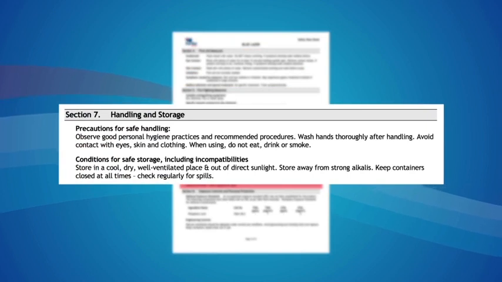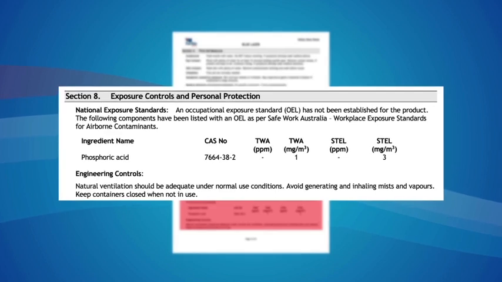For example, never store acidic products with strong alkalines or strong oxidizers, as these chemicals will react dangerously when in contact. Section 8 provides guidance on how to minimise or even eliminate exposure and lists the recommended personal protective equipment users should wear to avoid chemical contact.